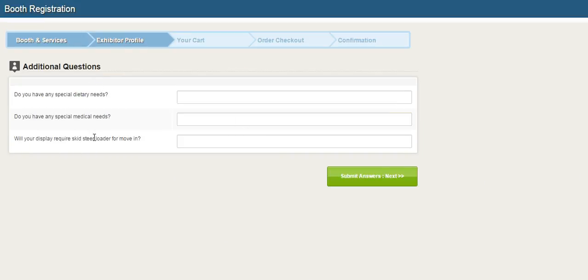This is where your additional questions will show up. So now you can see it's just a field. There is not a way to require them, but they will have the option to.